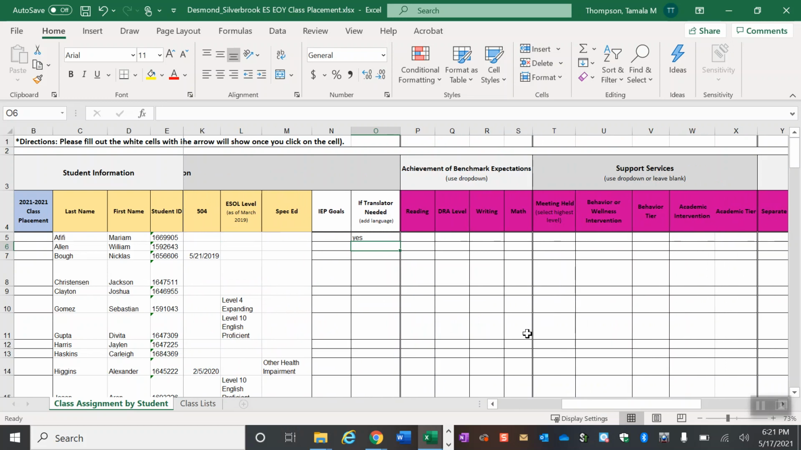Now I want to draw your attention to, I'm getting ready to fill out her benchmark area for reading. So I'm going to click on the little cell, and you notice when I click on the cell, I get this little arrow. It's a drop-down menu. So I can choose, is she on grade level, below grade level, or above? So I'm going to choose that she is on grade level for reading.